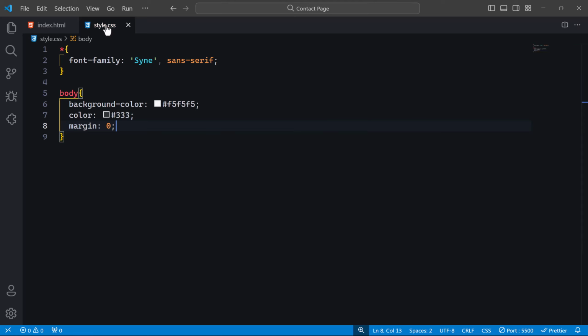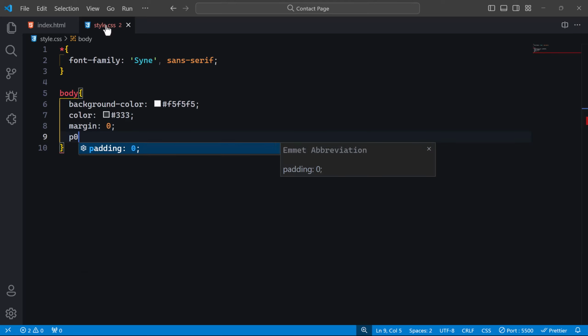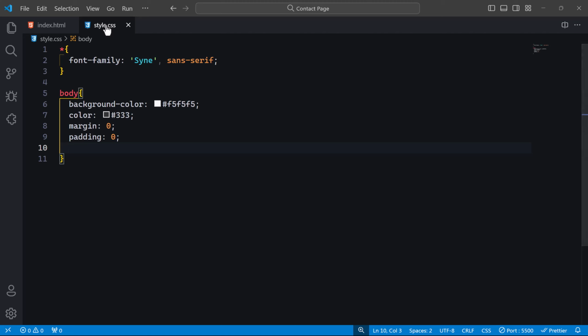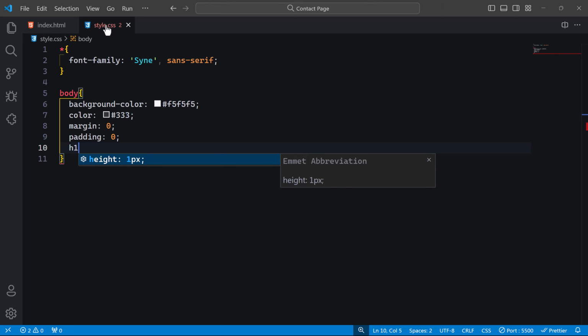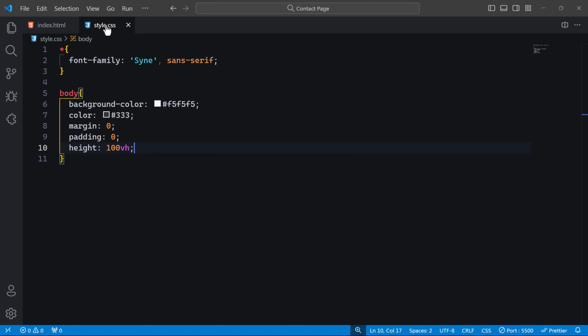We then remove any default margin and padding that might be applied by browsers. This ensures our layout starts with a blank slate, avoiding unexpected spacing issues. The height of the body is set to 100 viewport height, meaning that the body will always take up the full height of the browser window, making it easier to vertically center content.